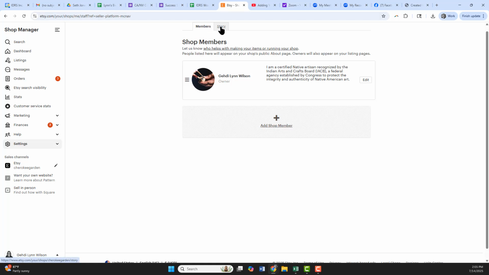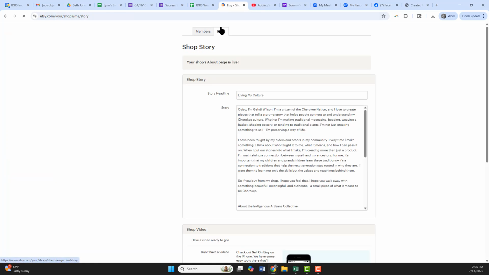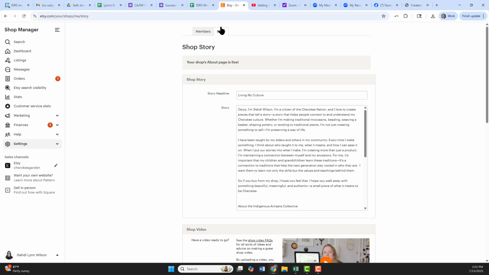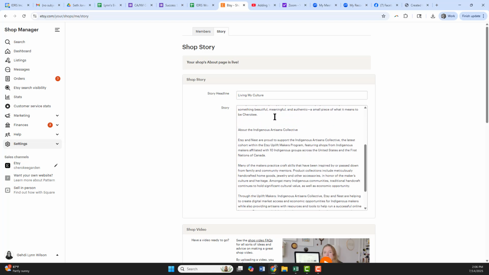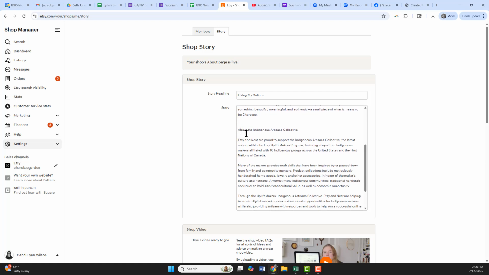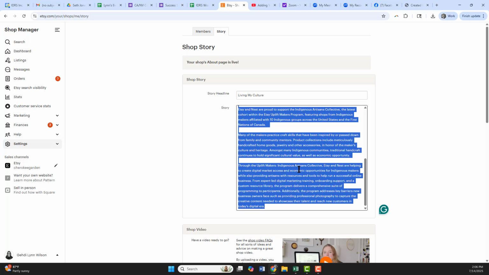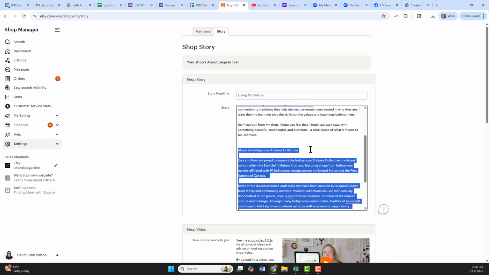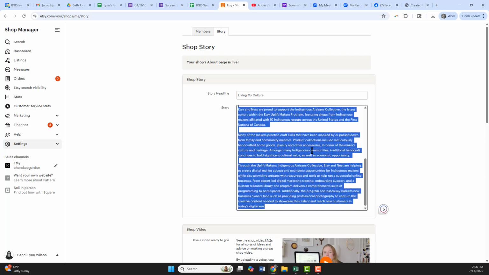But right over here is a tab that is for your shop story. And this is the most important part. So the bio that we created for you will go here under your shop story. Now you can put a headline, a story headline there at the top if you like. And right below your shop story, your bio area is where you will put information about the Indigenous Artisans Collective or the Native Artisans Collective, whichever one you're a part of.